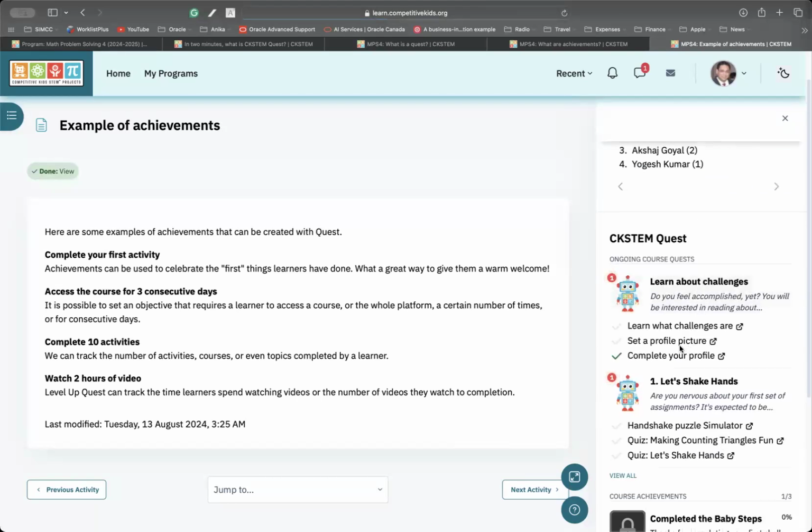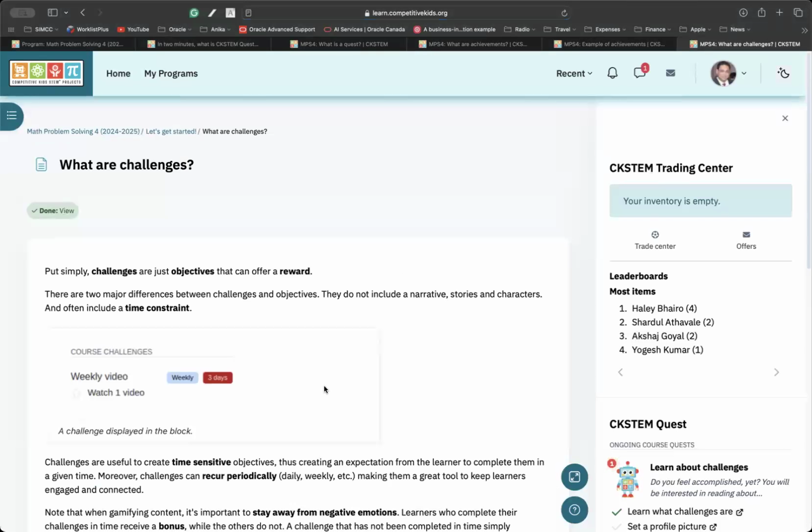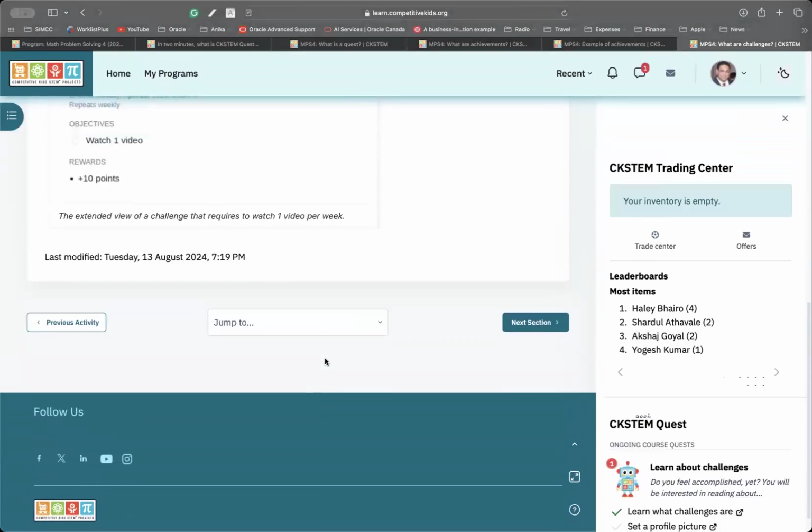Now we have a new challenge, right? So again, we keep going, completing activities one by one. This next activity is about completing the profile. So learn about the challenges, what the challenges are. Okay, we learned it. We know what the challenges are. You could read through it.